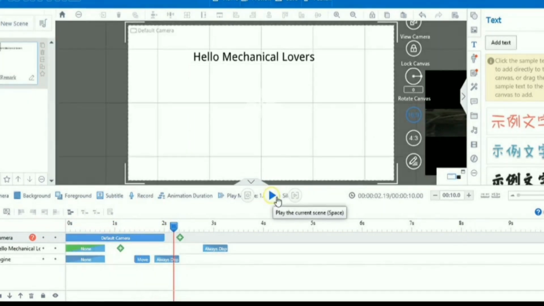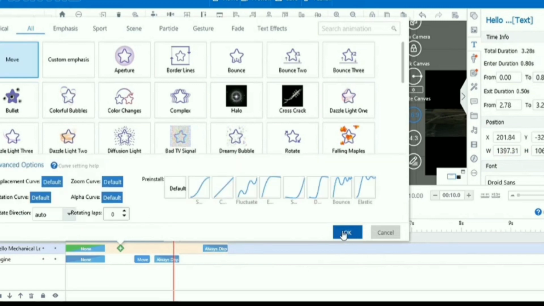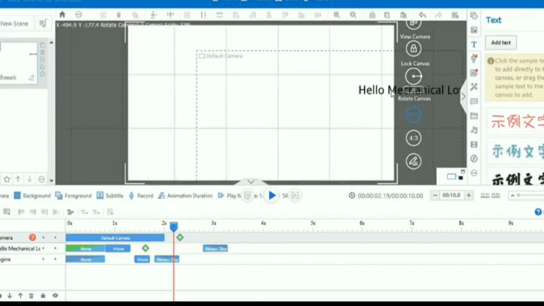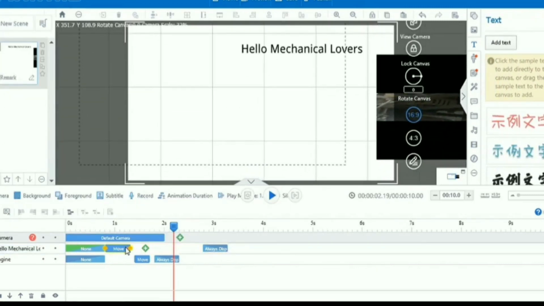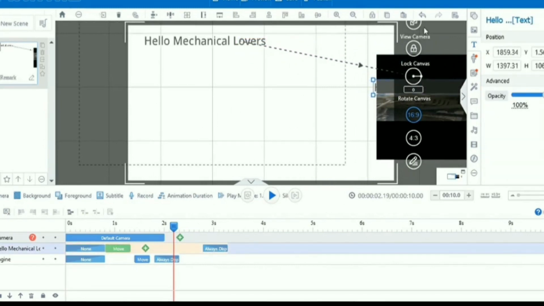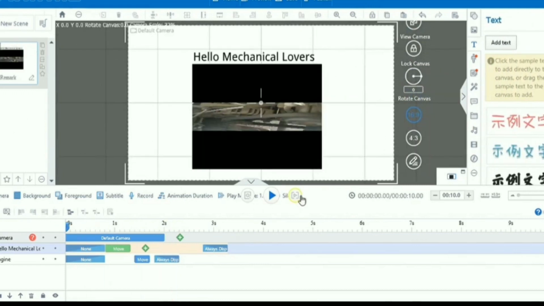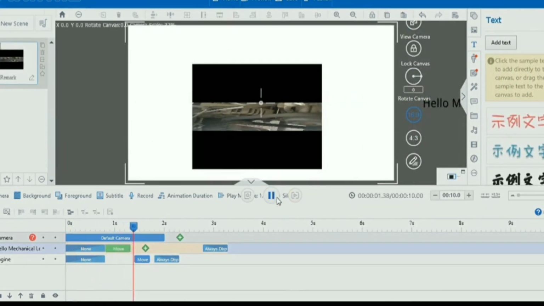You can also add animations to text, the same as images. The same process is followed. Click on the plus button. Now select Move to move it linearly. Select its path for motion. Let's have a look at the whole video.